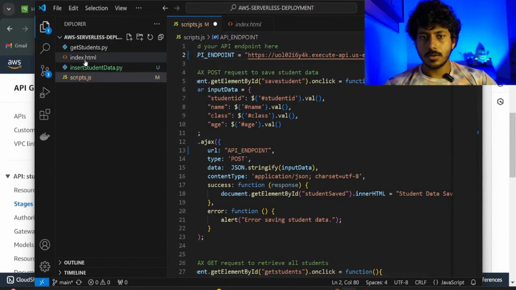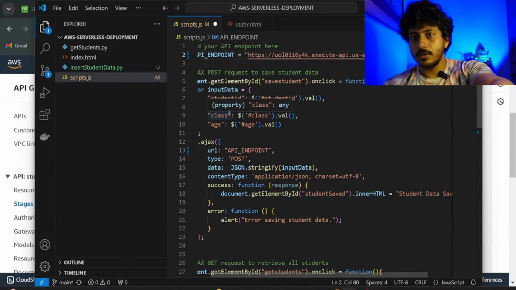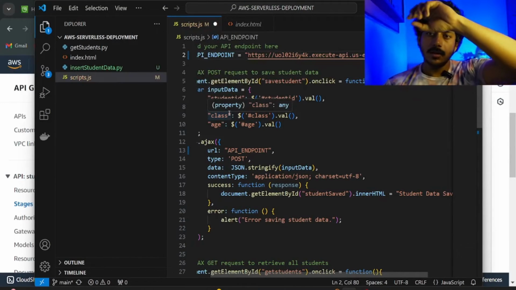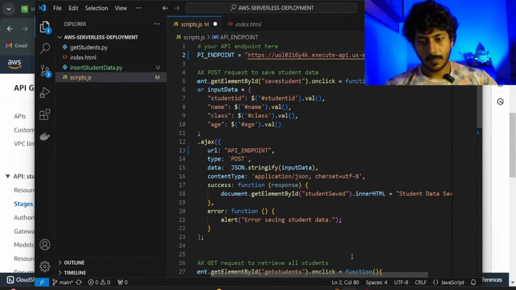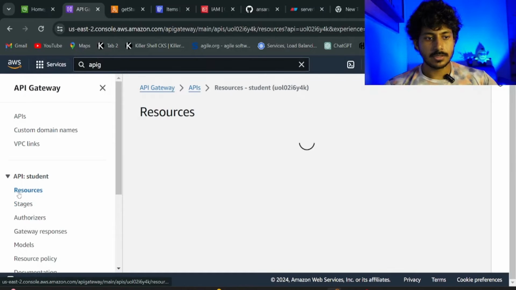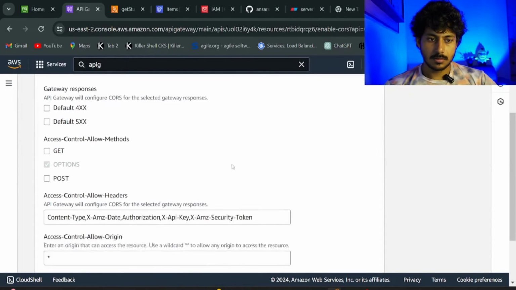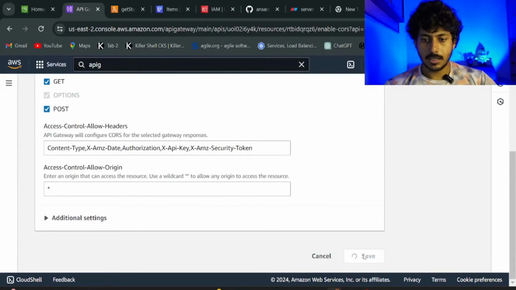So when we click on get student data, it will invoke this URL. It will go to GET and the Lambda function will be triggered, and it will retrieve data from the DynamoDB table. Next one is, come to resources, enable CORS. Select GET and POST and save.